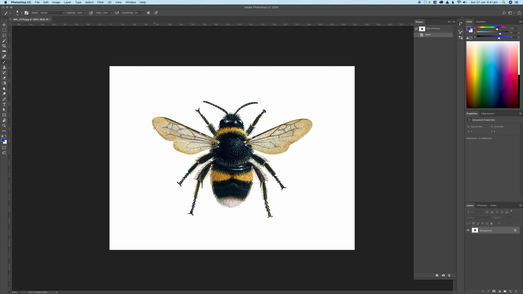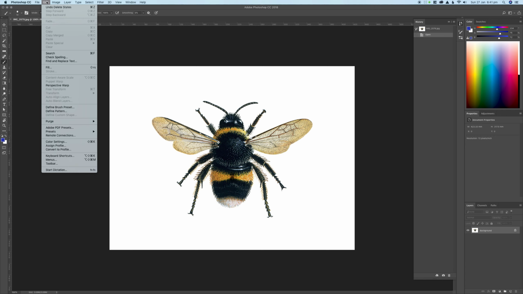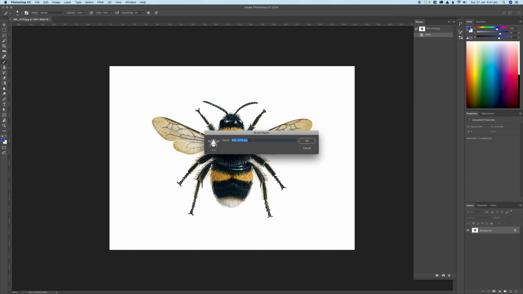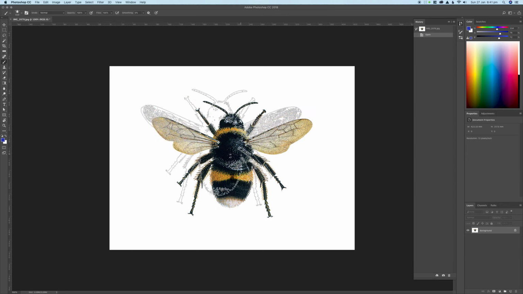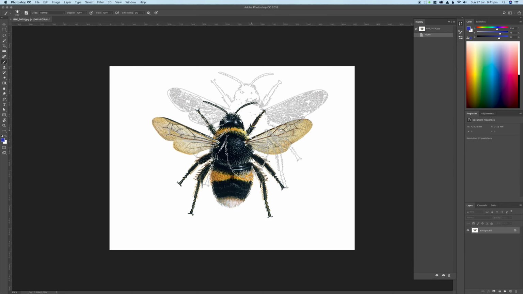So I'm going to go to Define Brush Preset, and that will select everything. If I haven't got anything selected at all, it will select all the black and white image of it. So if I click on this, and let's call this B, and click OK. Now every time I click here, I will get a black and white B.